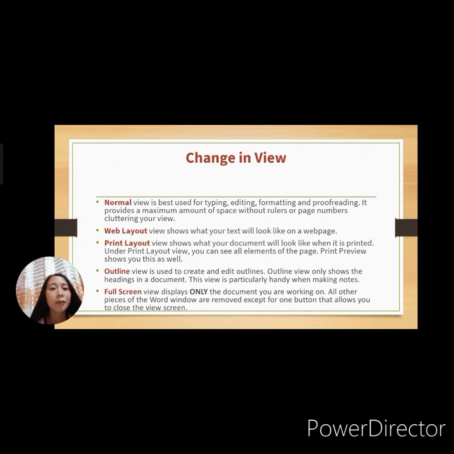The outline view is used to create and edit outlines. Outline view only shows the headings in a document. This view is particularly handy when making notes. Full screen view displays only the document you are working on. All other pieces of the Word window are removed except for one button that allows you to close the full screen view.